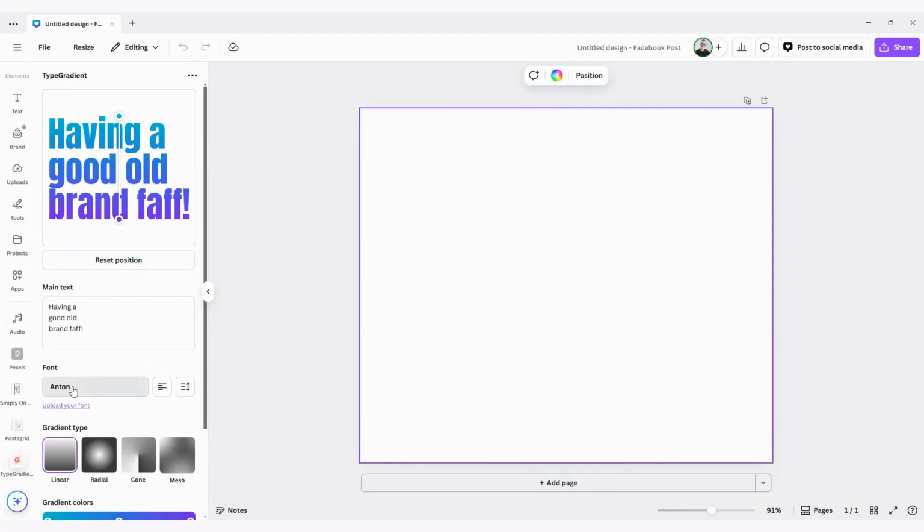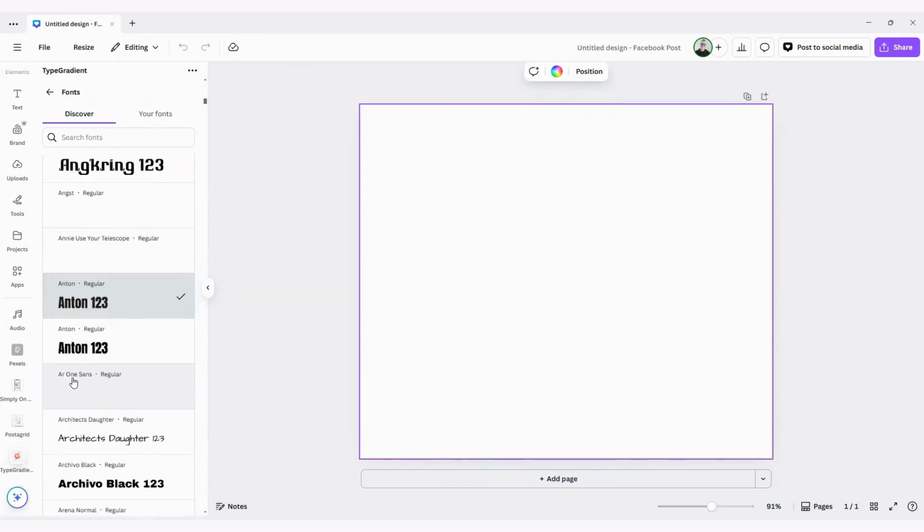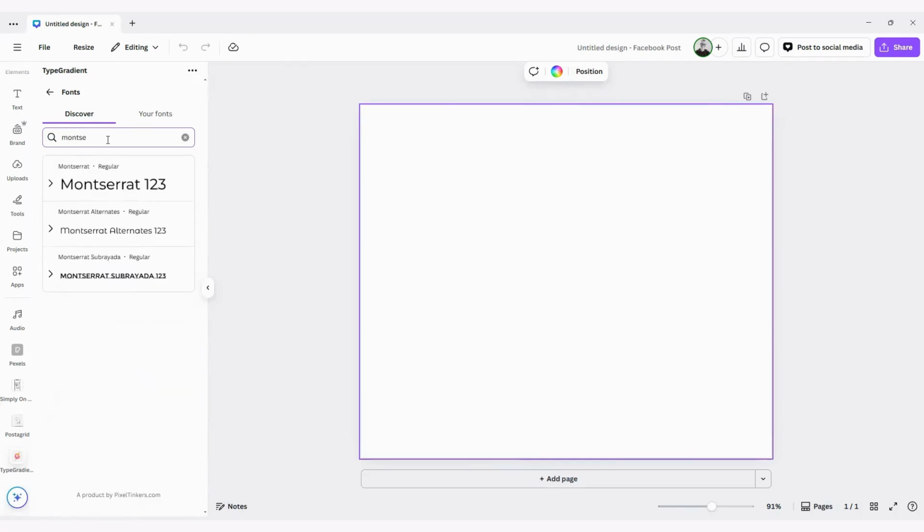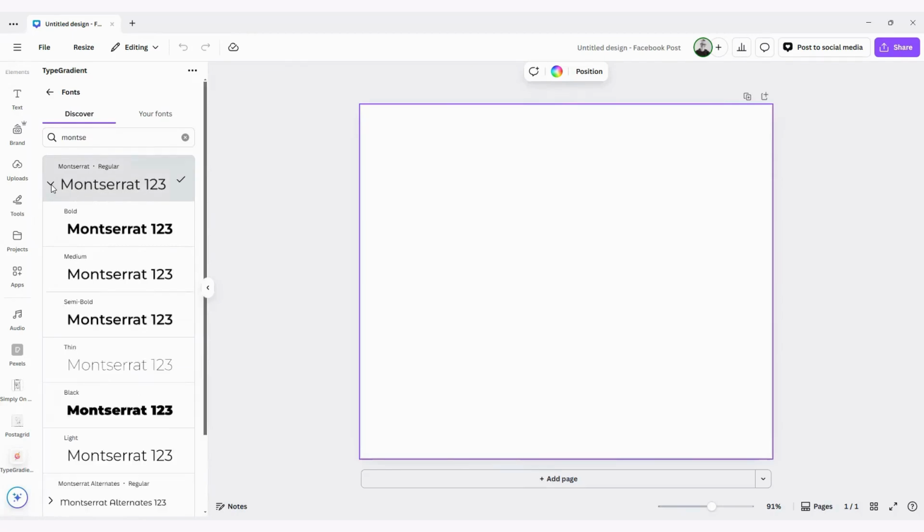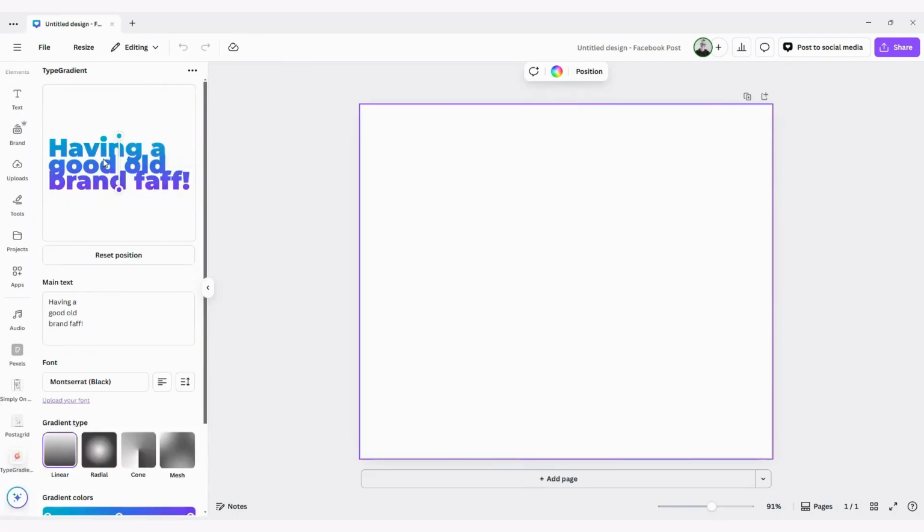The font I want to use is not Anton. I want to use my brand font, which is Montserrat. And we're going to go to Montserrat 123, click on the arrow down there, and we'll go for black, because the font just makes it easier being like this.